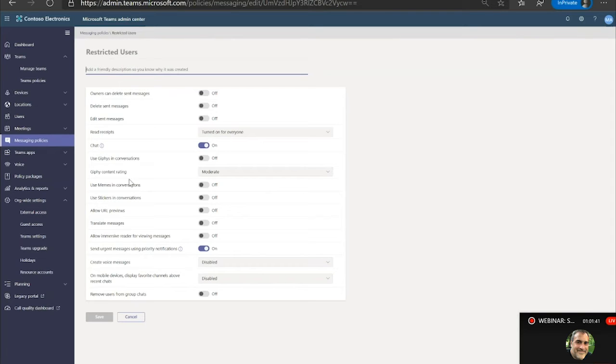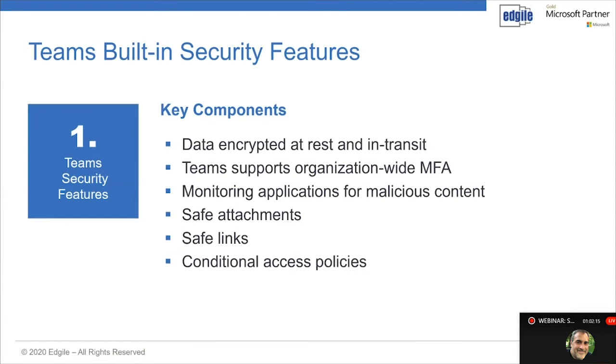The policy, for example, I've got a restricted access policy, and these are the users that the only thing they can really do is chat and send messages to each other. So I've turned off the ability for those users to send messages or edit messages or use memes or use Giphies. And that's a really important one, particularly when you're dealing with outside users, because we already know about some challenges with Giphies and the potential for getting in through the side door.